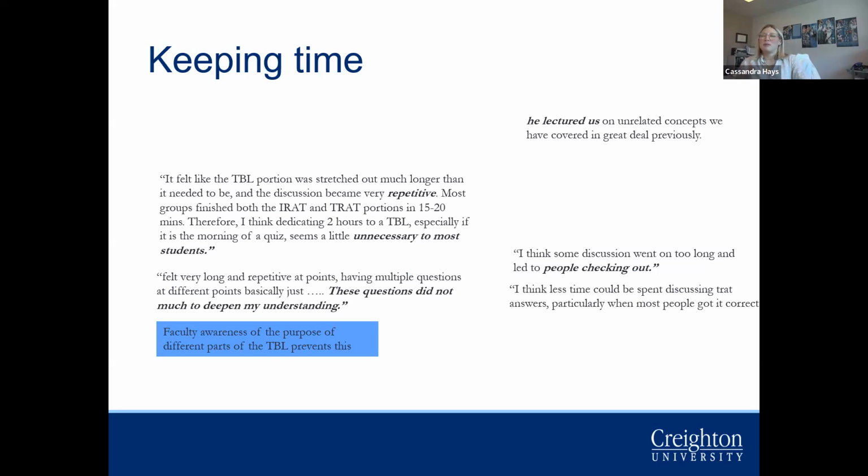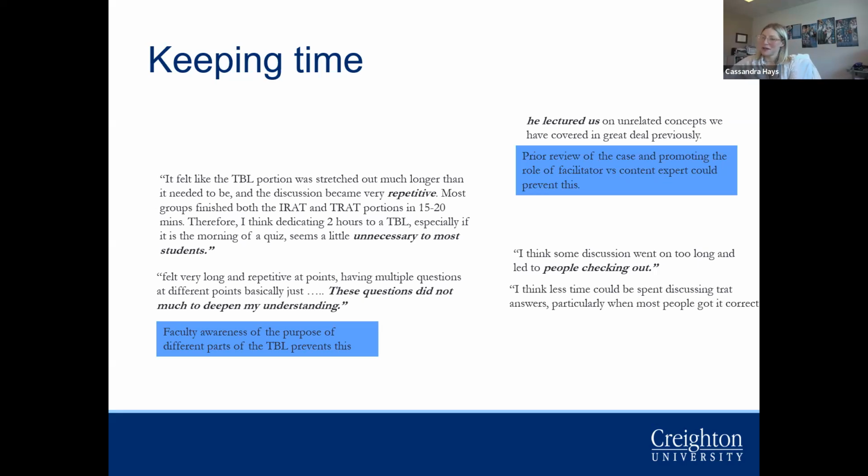If you know that those RAT items should be easily answered, you won't spend time on that. Next is to know where this case lies within the curriculum, and that you really should not have to lecture. A lot of this other stuff doesn't need to be reiterated from other lectures. This particular evaluation went on to say that they got lectured on things in the gold track that they learned at a completely different time.